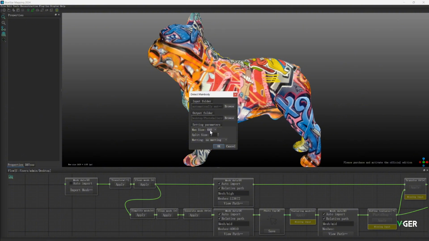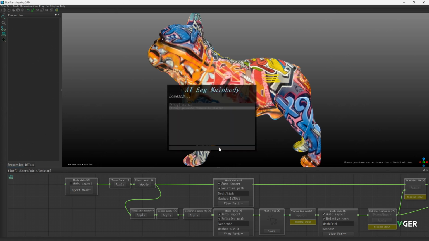If you have hundreds of pictures with higher resolution, you might need to consider a smaller maximum size. It will compress the pictures. In other cases, if you only have several pictures, you can select a larger max size to see the pictures clearly and help to select the main body clearly. Okay. Normally 640 is good enough.